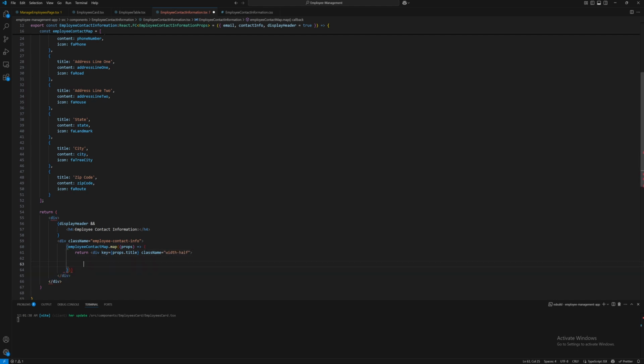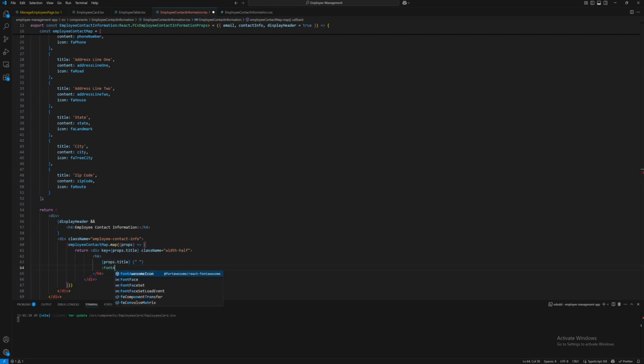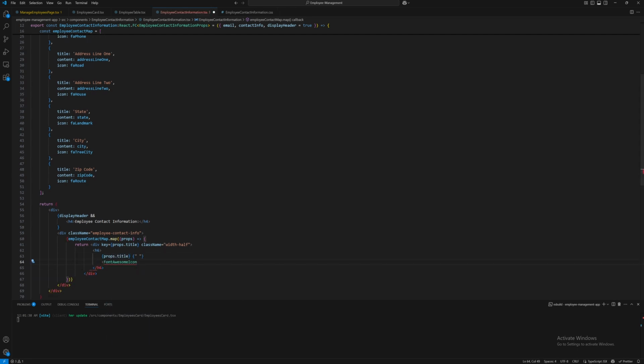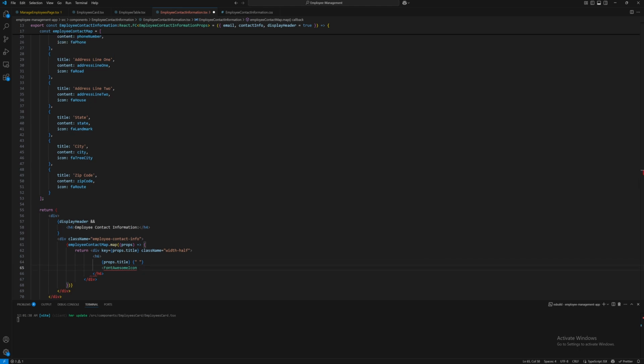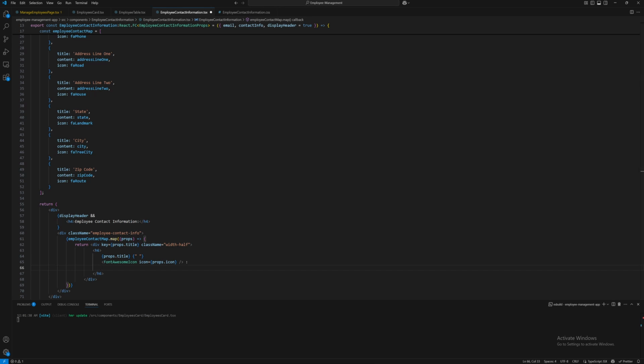Let's go ahead and close out this div. It doesn't like to automatically close whenever you have it like this. Then we'll have an H6. Inside the H6, we're going to say props.title, space, and then some curly braces with an empty string. Below, we're going to have a font awesome icon. Let's go and import our font awesome icon here. Whoops, there we go. An icon is going to be equal to props.icon. We're going to follow this with a space colon, come down below, and then we're going to have a p tag with props.content. So that looks pretty good.